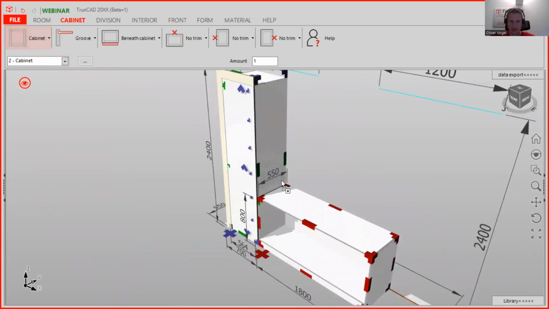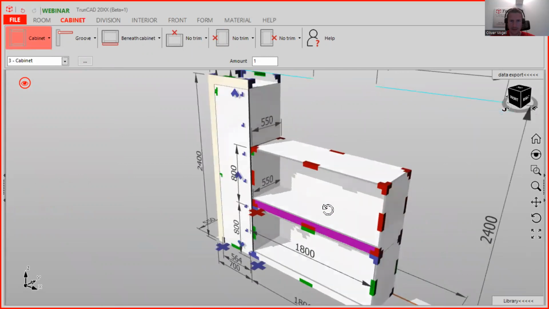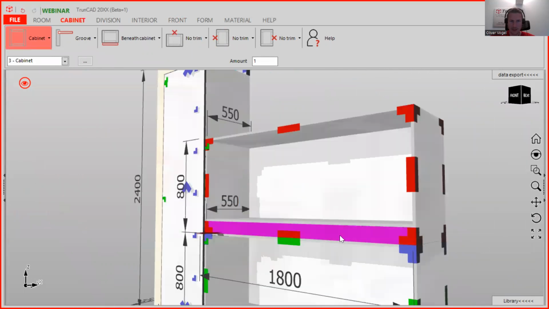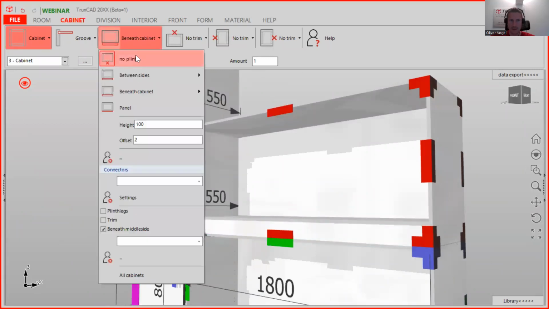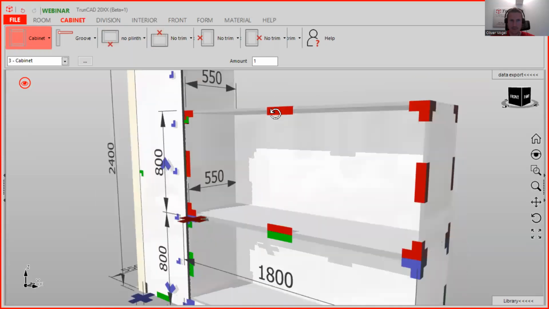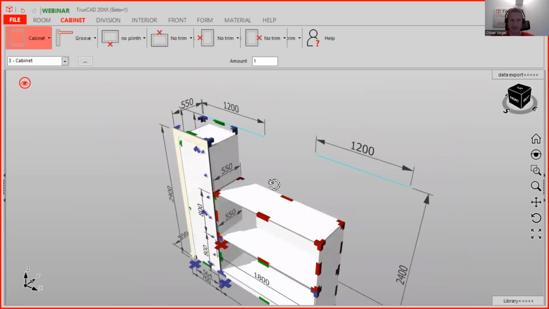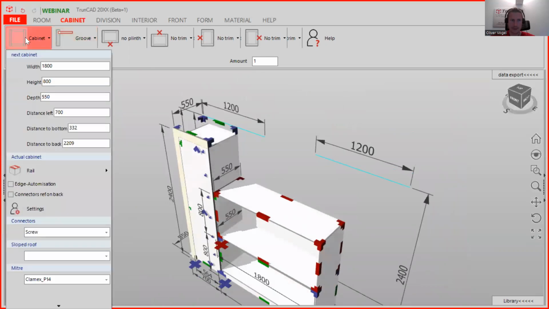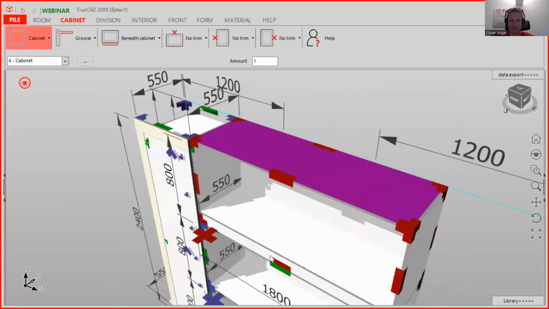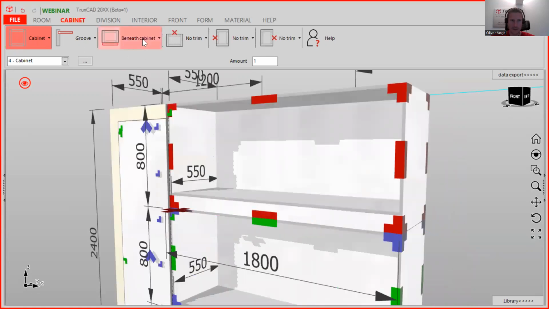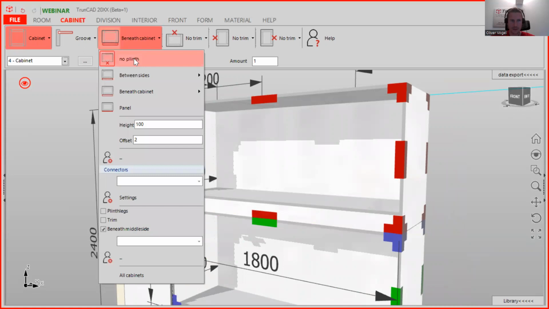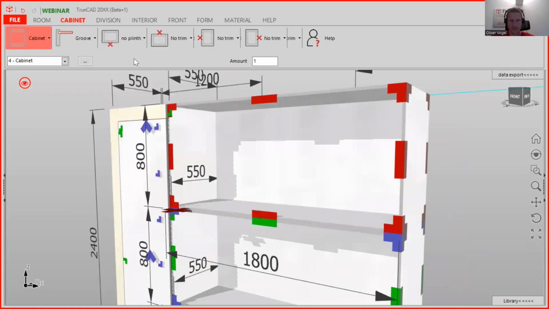Next, here on top of it, plinths. That's why you can click here on beneath cabinet and choose no plinths. And the next one, here we want to add this as well. We actually don't want to have a plinth here. Click here, no plinth.